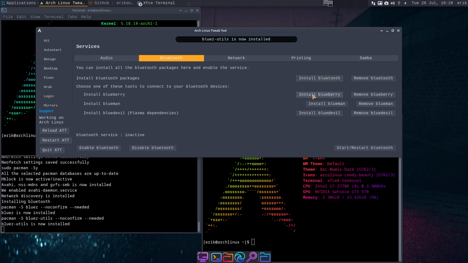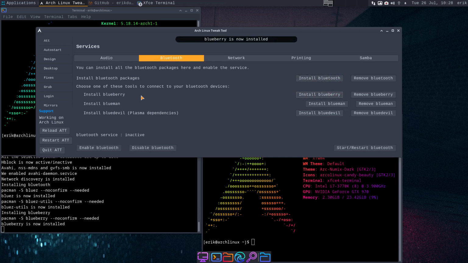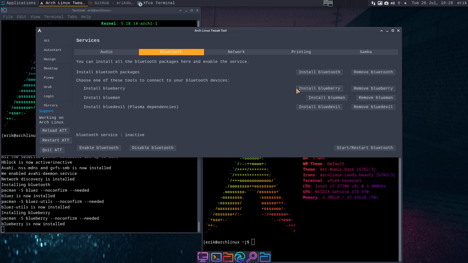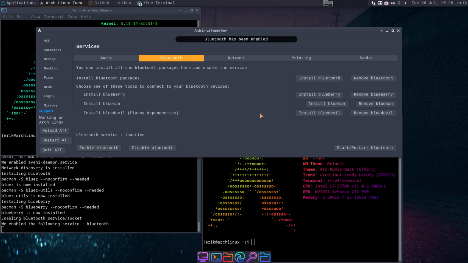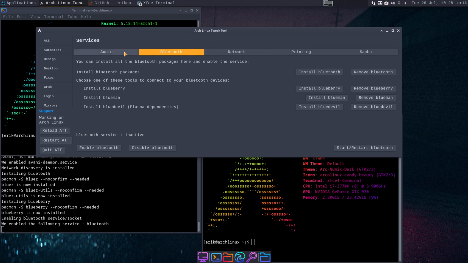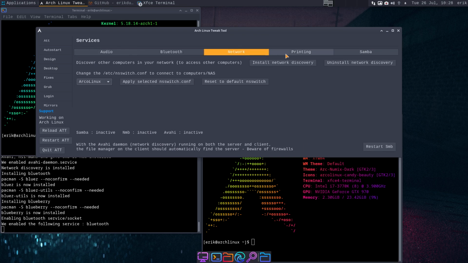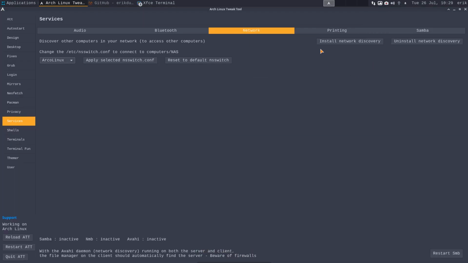Not sure if this is one of them. But Bluetooth is now installed, so you can install Blueberry and choose one of these tools to connect to your Bluetooth device. By default ArcoLinux has this one. I've tried this one as well, this works as well, and then this one is for Plasma. So you can enable it, but it will not work immediately. Network is done, okay.